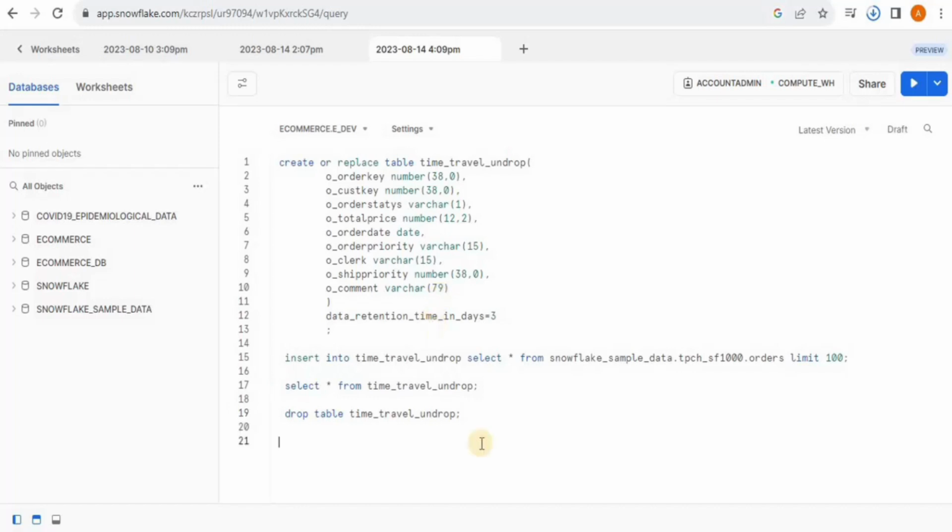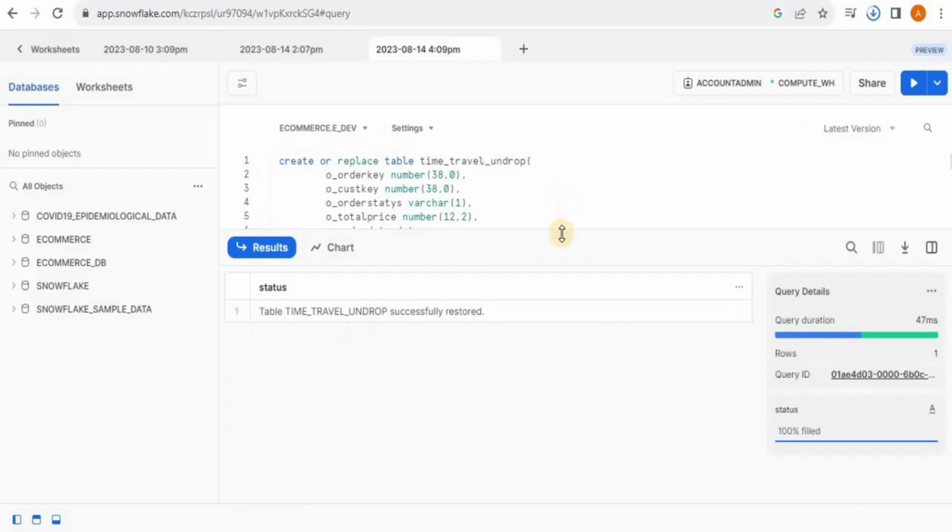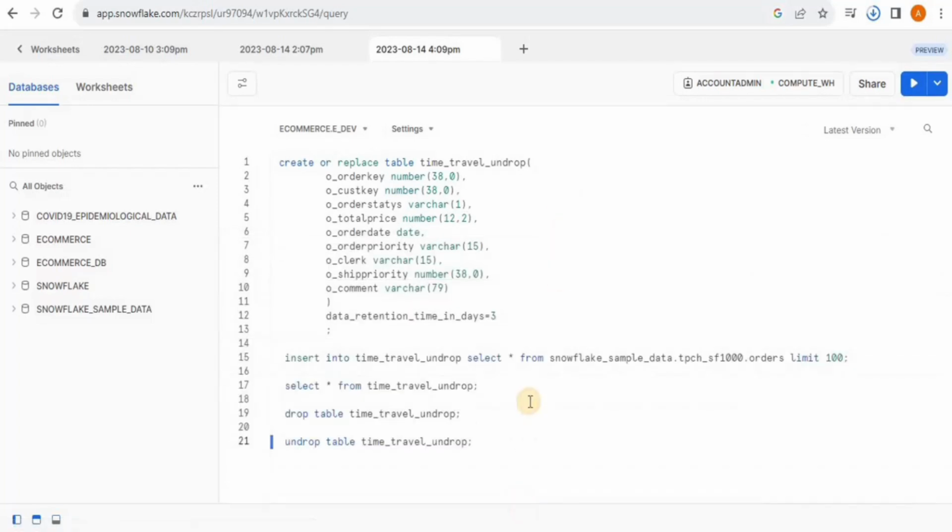Now, once the table has been dropped successfully, I am going to show the undrop feature of Snowflake. To undrop a table, you simply have to write a simple query like this, in which you use the keyword undrop table and then provide the name of the table which you want to undrop. Execute the query and you will see that your table has been successfully restored. This feature is very helpful in case you accidentally dropped an important table from your database. So you can simply use the undrop keyword to restore the newly deleted table.